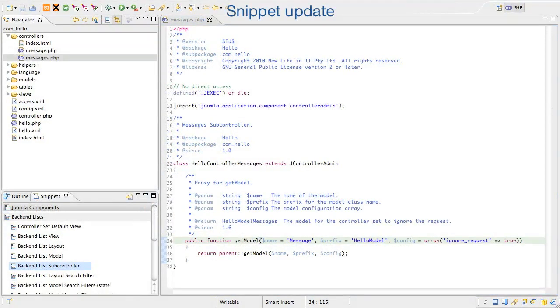There we go. You can see we are passing the name of the model, message, in the argument list and also the class prefix for our components, and that we are just passing those values to the parent. But notice the third argument. This is the configuration array that is passed to the model, and we're passing it a specific configuration option called ignore_request. Remember when we were looking at the populateState method in the model?